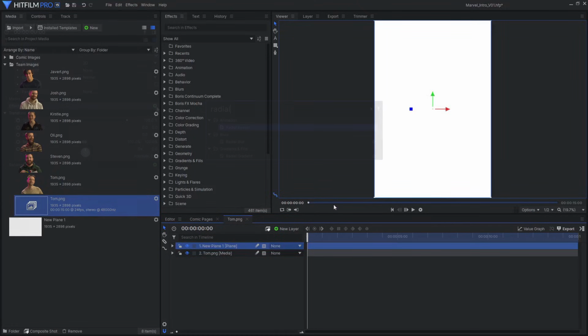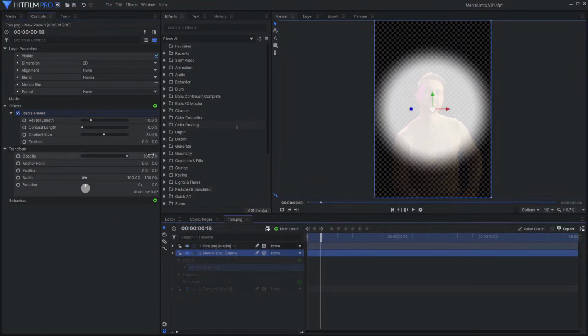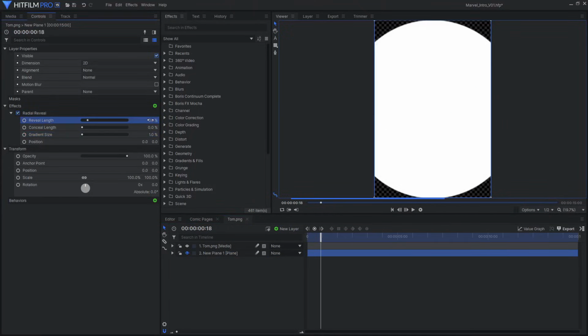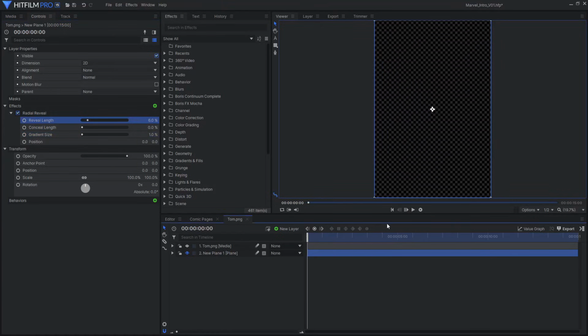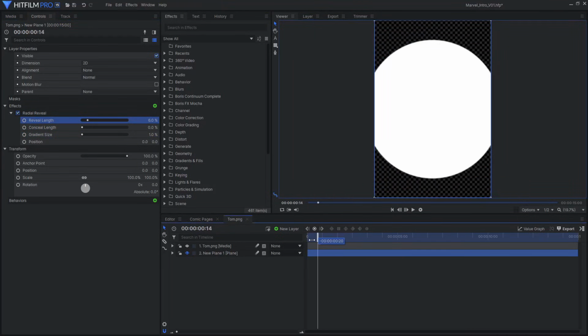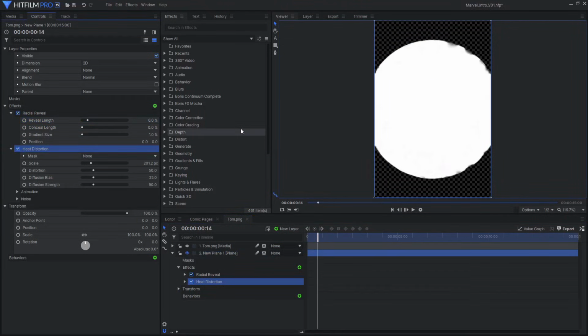Add a radial reveal effect. Reduce the gradient size and decrease the reveal length to create a sharp and quick transition. This plane layer will be used as a matte for the photo. To create a more interesting drawing animation, add the heat distortion effect to the plane.